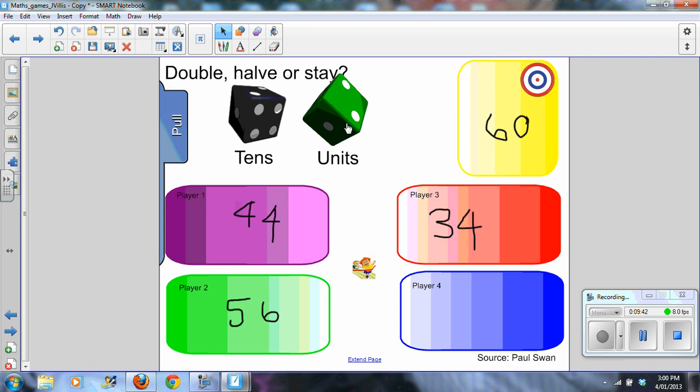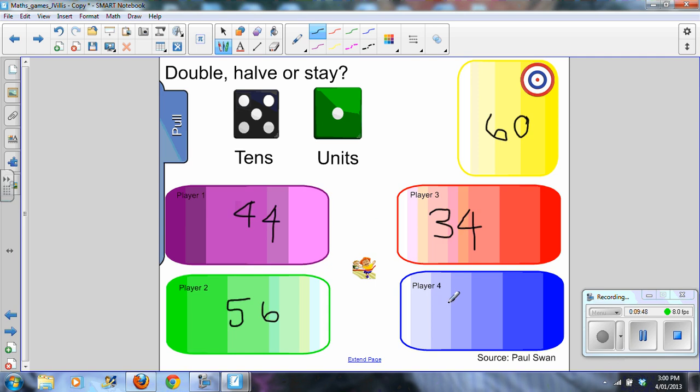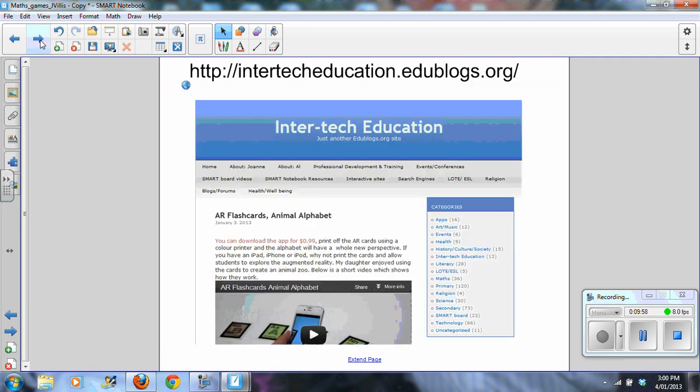The last player rolls the dice. 51. So the winner for that round was player 2. Player 2 can drag across a tally to keep record.